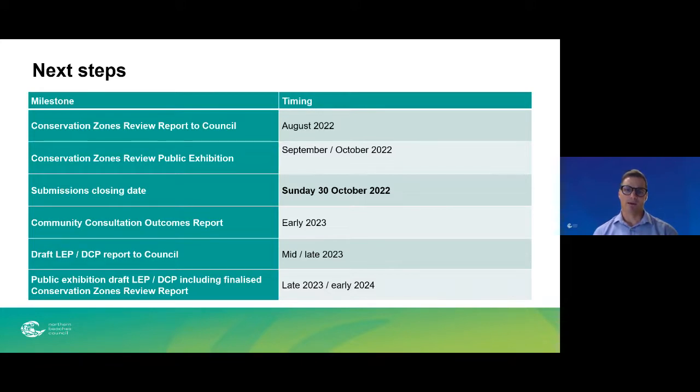We'll prepare a community consultation outcomes report that will look at all of the submissions that we've received, and then we will move on to prepare the draft local environmental plan and development control plan that will be reported to council in mid to late 2023. Then there'll be a further round of exhibition and there's further opportunity for comments at that time.